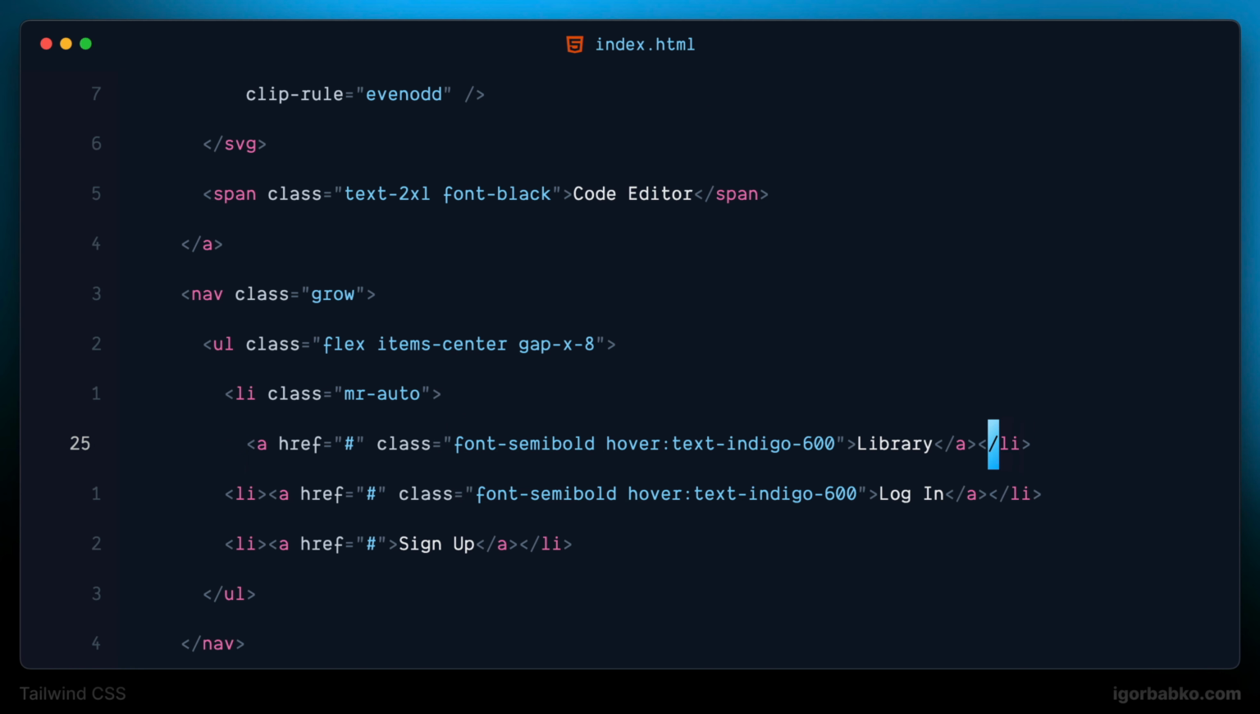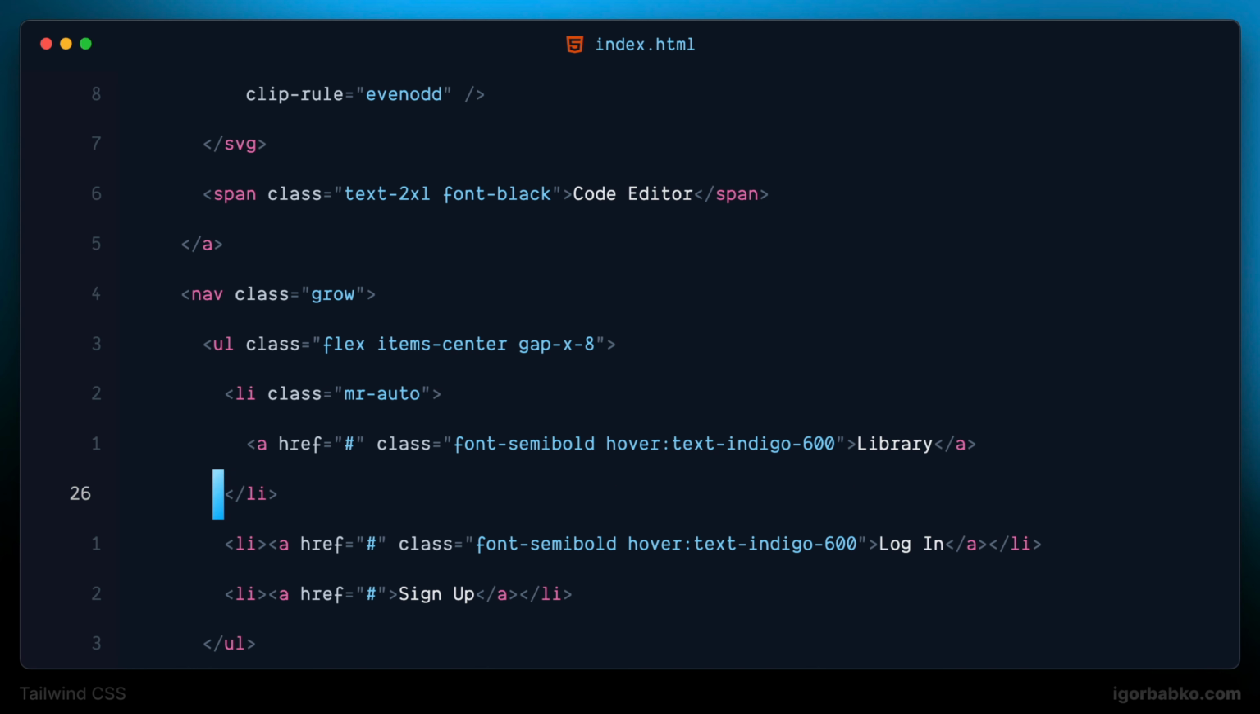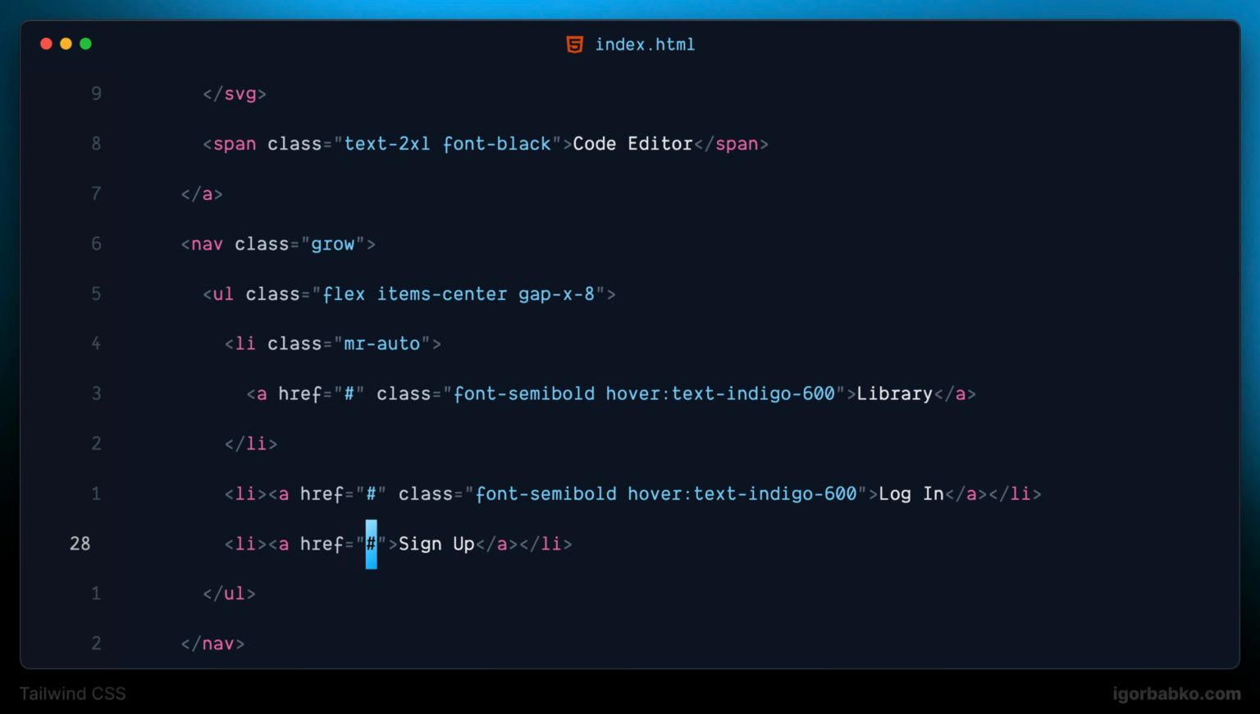And as for the third link, it will be kind of unique because we're going to make it look like a button. So first of all, I'm going to add some horizontal spacing, let's say 3 units.